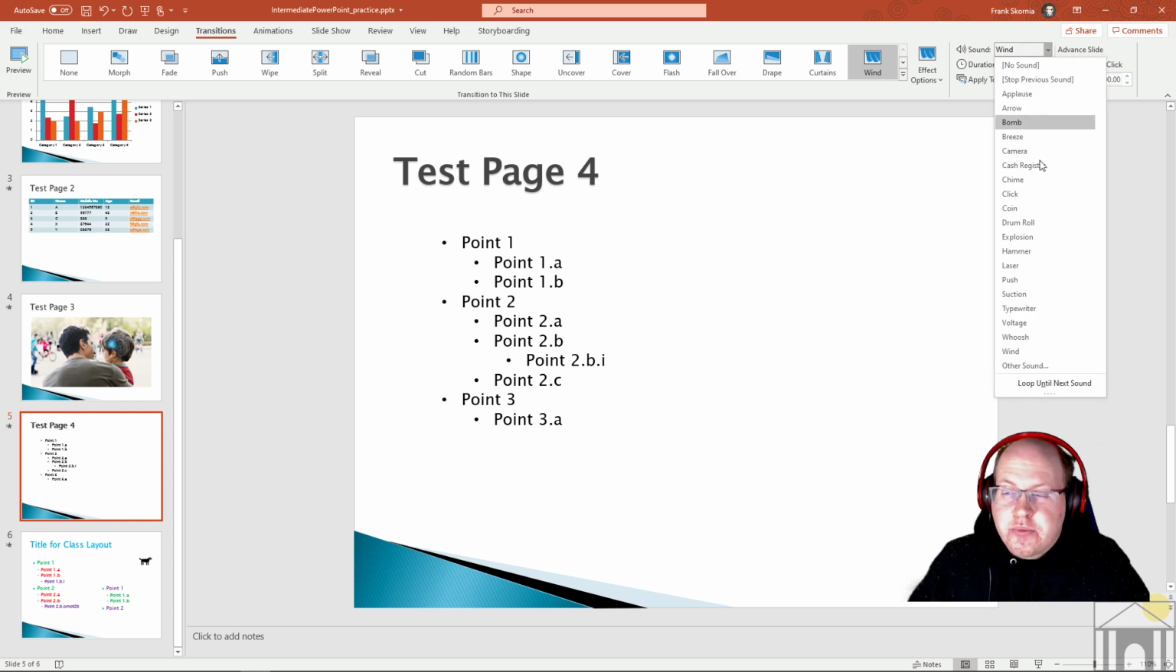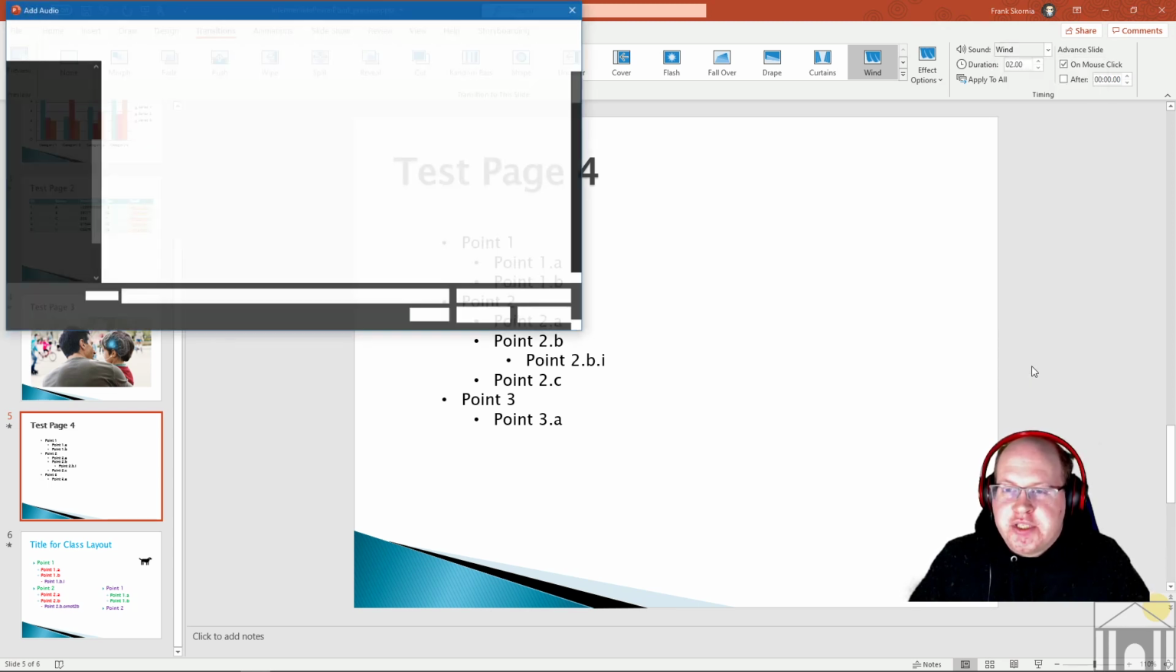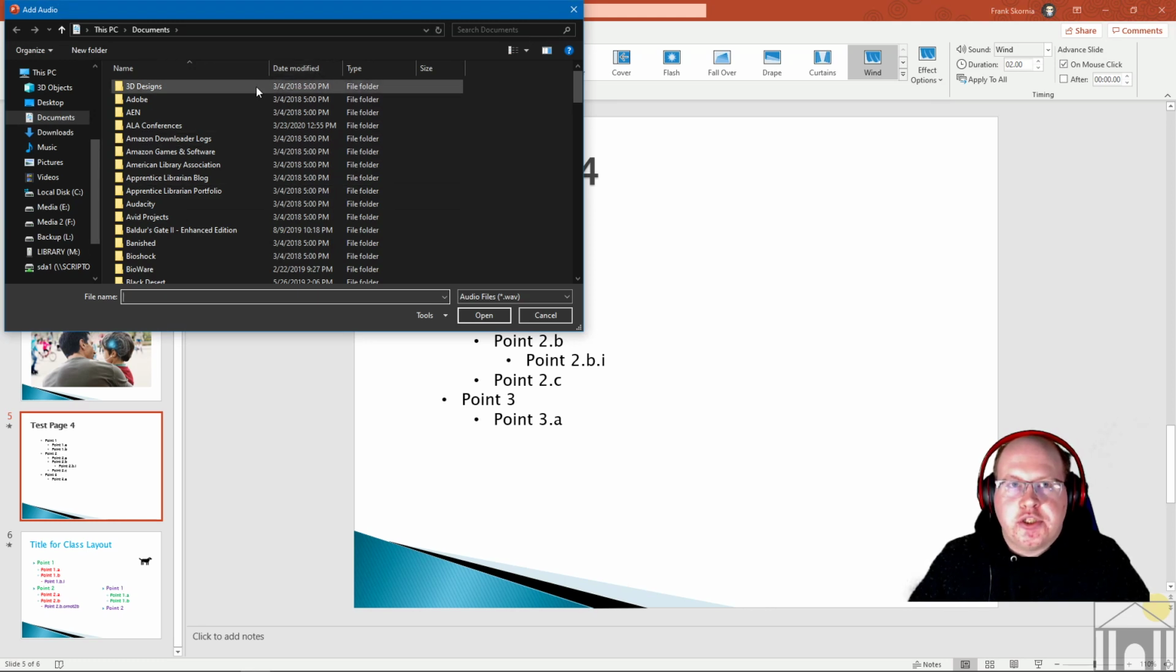There's a bunch of built-in sounds, but you can also add in other sound by clicking other sound and then browsing to it on your computer.